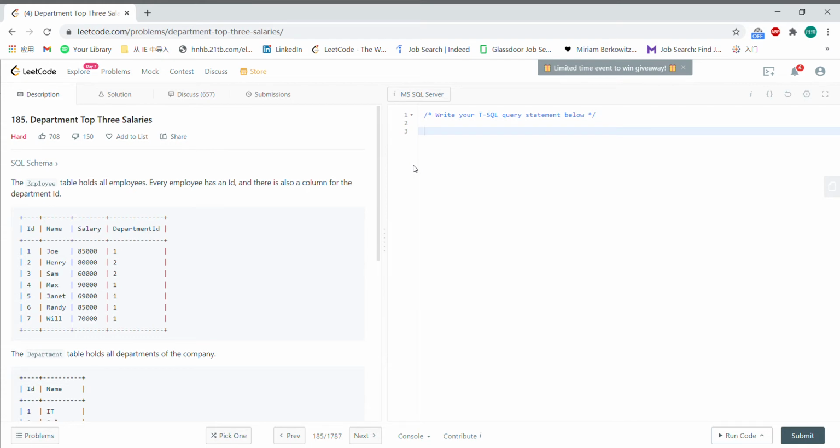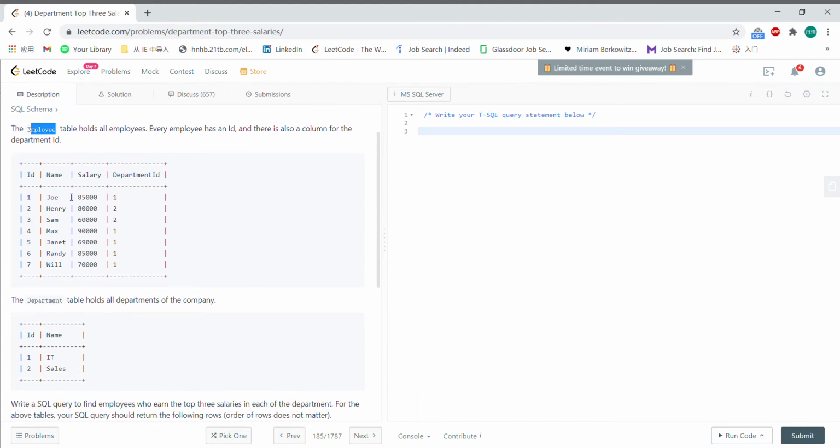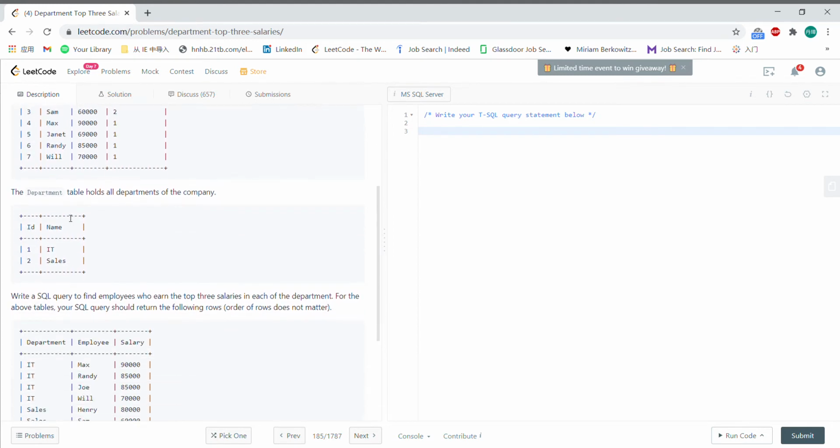Hello everyone, today we are trying to solve this LeetCode hard level question. So we can read the question now. According to this question, we have two tables. The one table is Employee, and it has four columns: ID, name, salary, and department ID. We also have another table, named Department. It has an ID column and a name column.